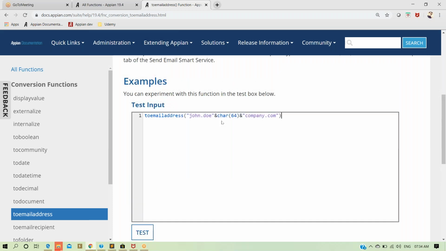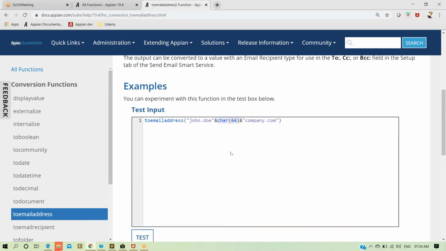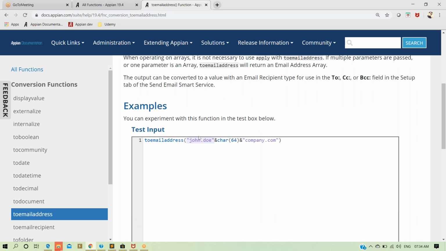So they have used character 64 here. It will give you the email address. What it's doing is just converting your text. You see, this is the text, and when you execute this it will give you the type text, and you want this to be an email address because the output of this you will pass to this Send Email smart service.